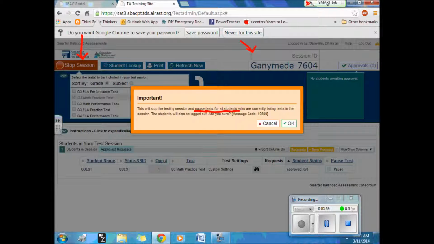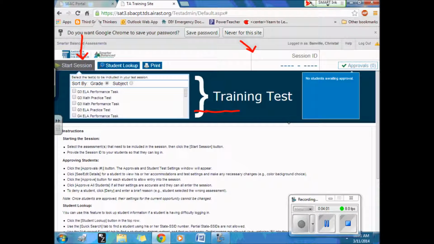It's going to log them out, and then the next time you come to the lab, let's say you have students that didn't finish that math practice test. You're going to repeat the whole process again. You just select a math practice test. You'll start the session. They'll get a new code, and they can pick up exactly where they left off. So it's really, really convenient.